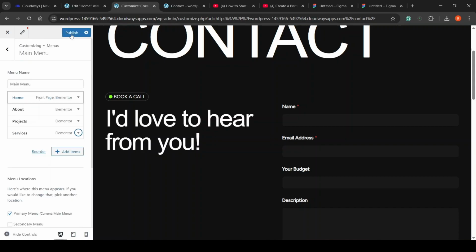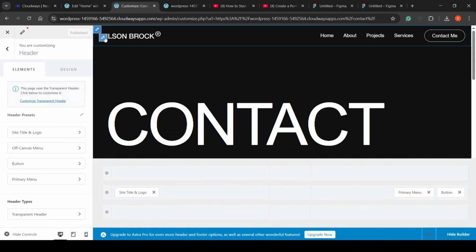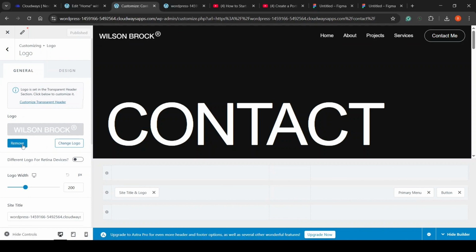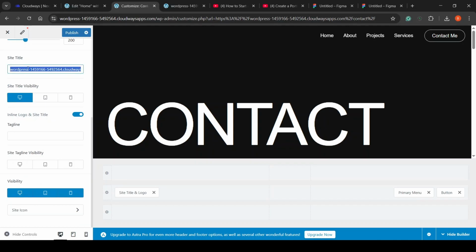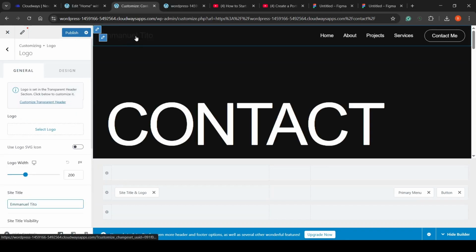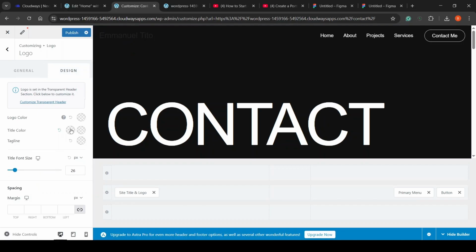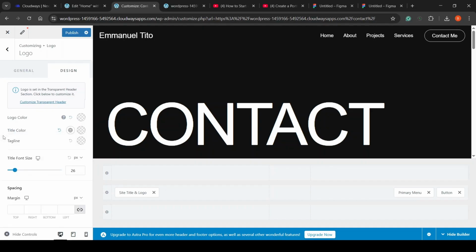Now click on publish. So next thing we need to do is change this logo over here to our name. Click on the logo. So click on remove logo. Scroll down. So let's change our site title to our name. Mine is Emmanuel Tito. So the next thing we need to do is make it a little bit visible. So come over here and click on design. Come over here to title color. Let me choose white. So I'll click on white. Now it's more visible. Okay. So that's it. So click on publish to save our changes.